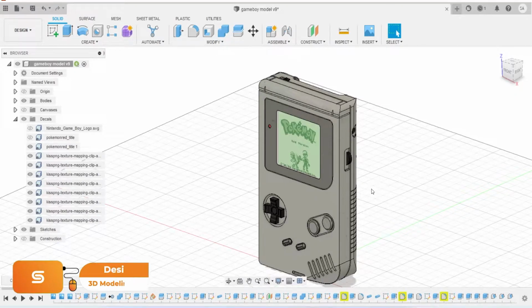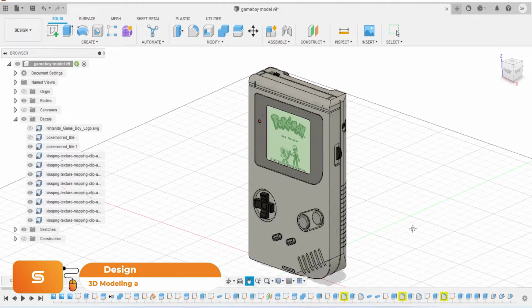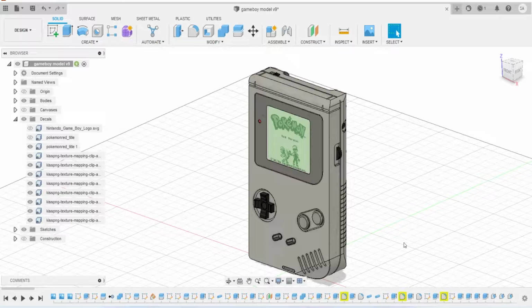Hi everyone, in today's video we're going to have a look at how to take your Fusion 360 model and put it into Substance Painter for texturing. The main reason you might want to do that is that Substance Painter is a dedicated texturing and rendering software.